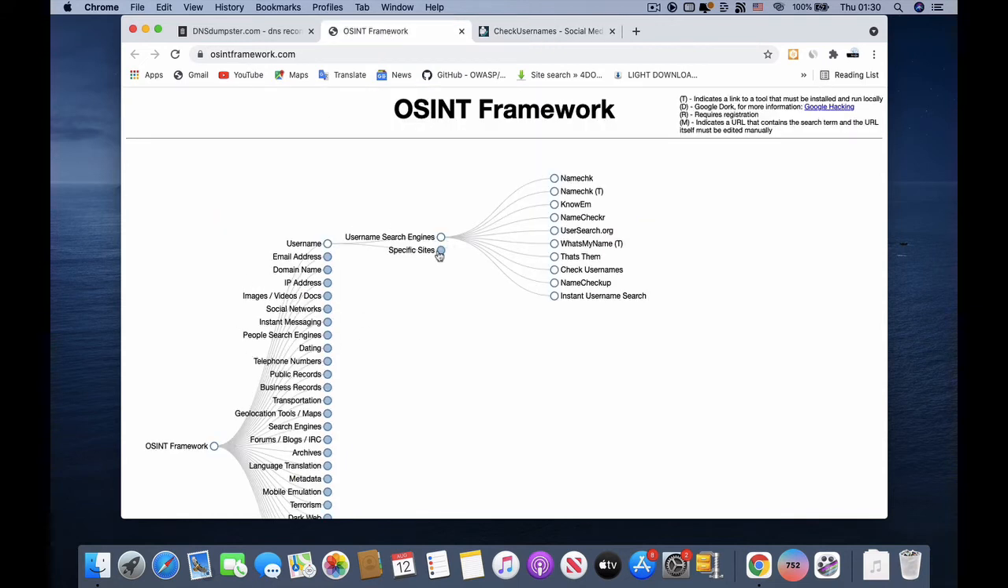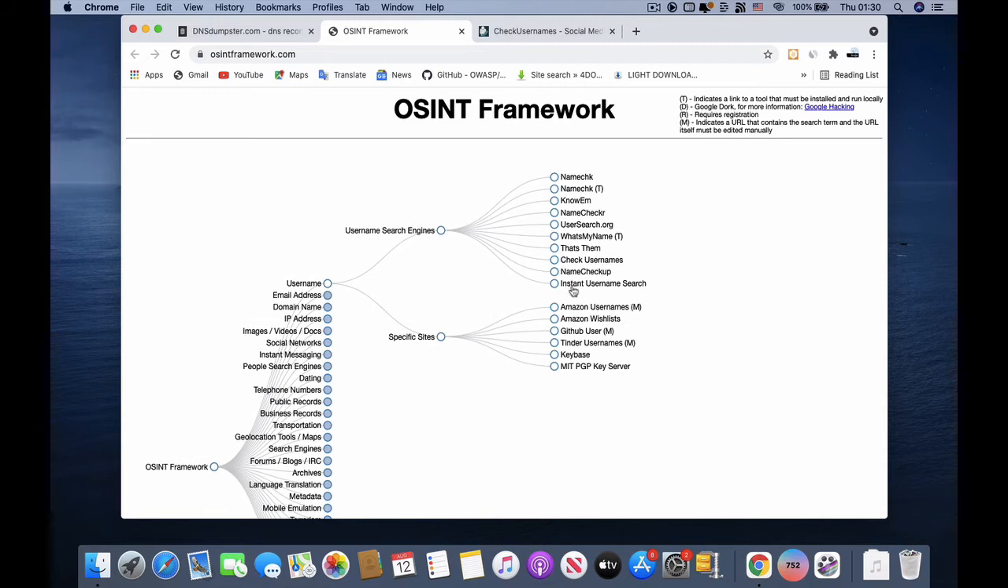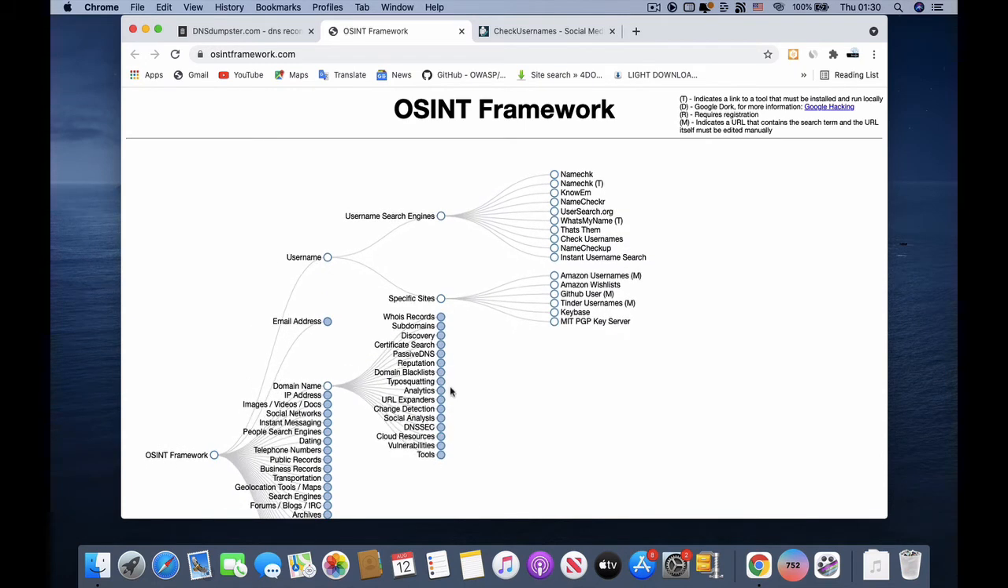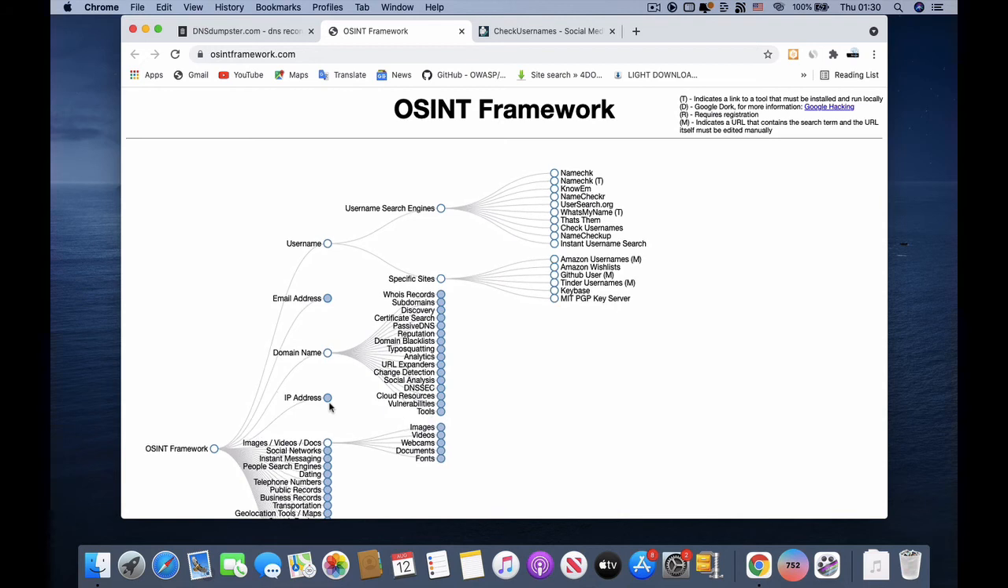You can search according to a specific site, and you can use the username on Keybase, Amazon, GitHub, and a whole lot of other sites. And we have the domain name section, where you can use WHOIS and subdomain discovery. These are a whole lot of tools you can use when you are doing your pen testing and cybersecurity analysis. There are a whole lot of things in this OSINT Framework, which is so powerful, because I like the way they've put all of this into one tool, so that with just a click, it links you to all the tools you can use.